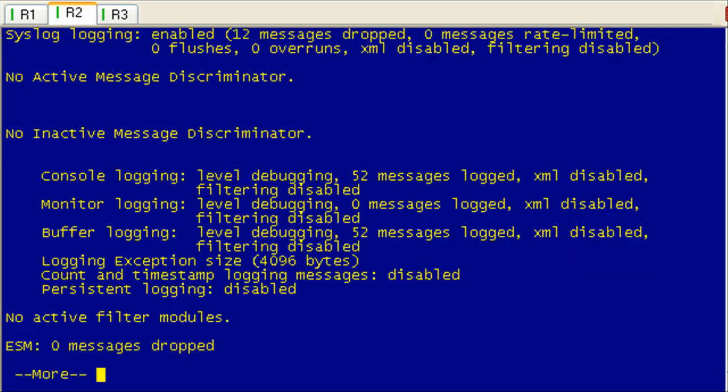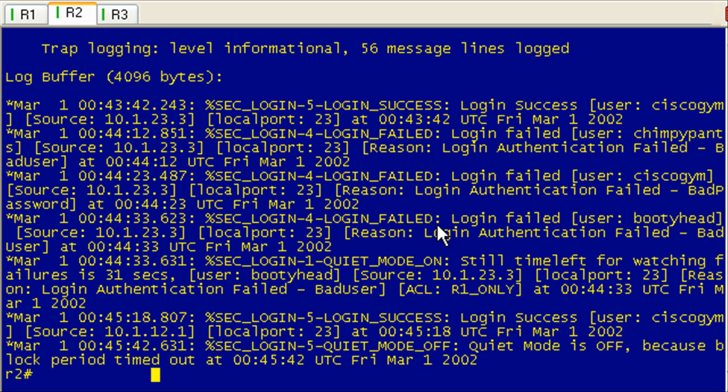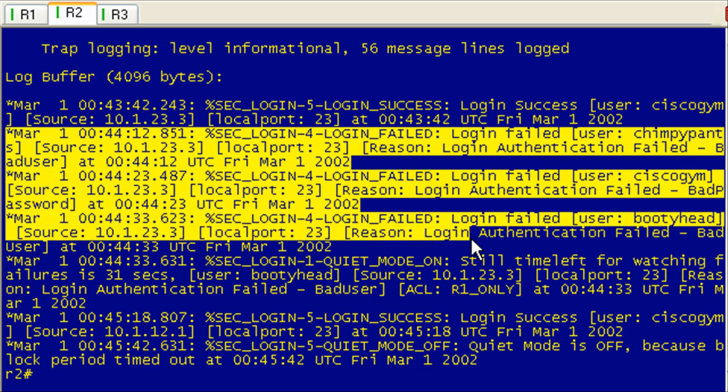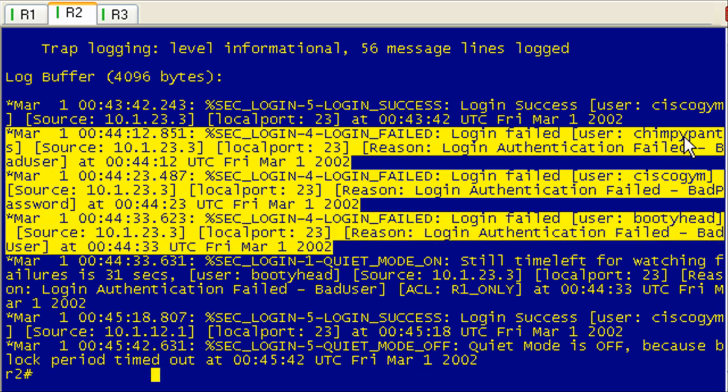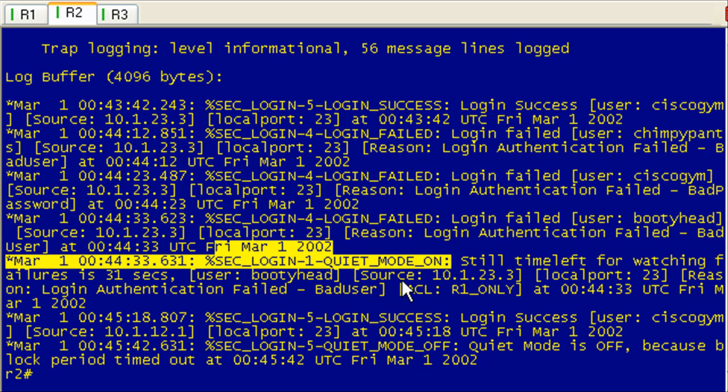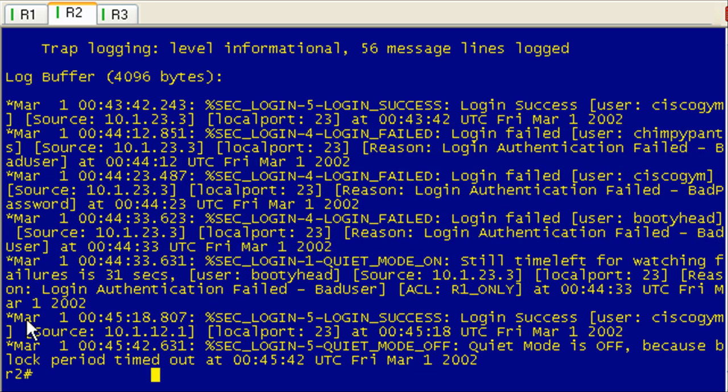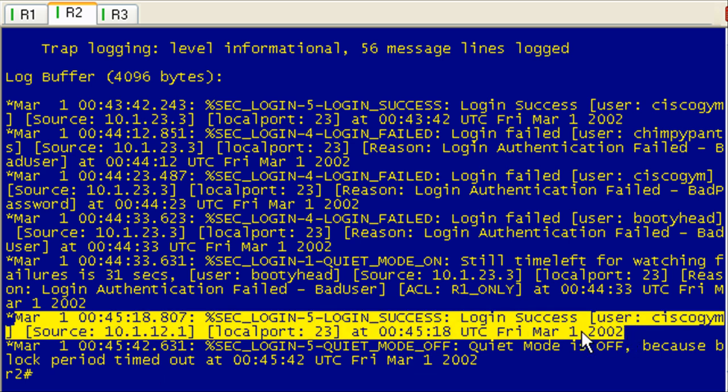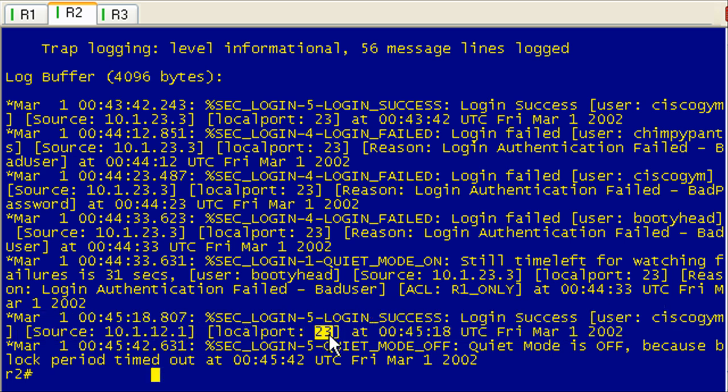I cleared the log, so let's take a look at the log. Alright, so here's our login success from R3, and that was prior to us sending these 3, which were our bad logins. So Chimpy Pants, Cisco Jim with a bad password, and then Booty Head were not allowed. So at that point we entered quiet mode, and then we went ahead and logged in from R1 with Telnet, and then the quiet mode went off.